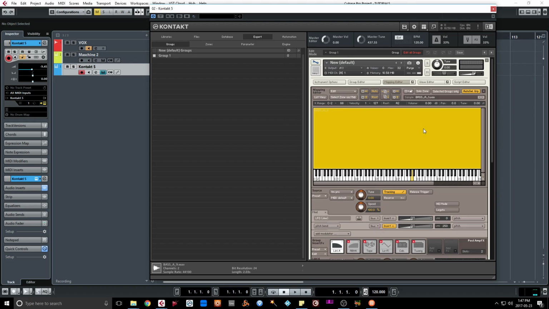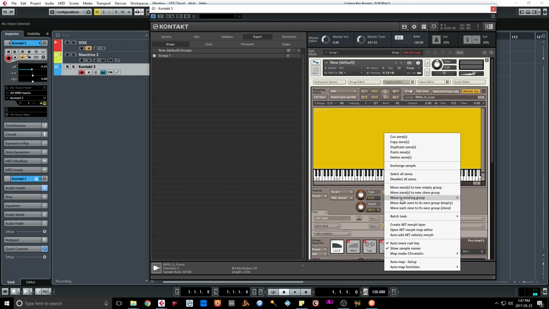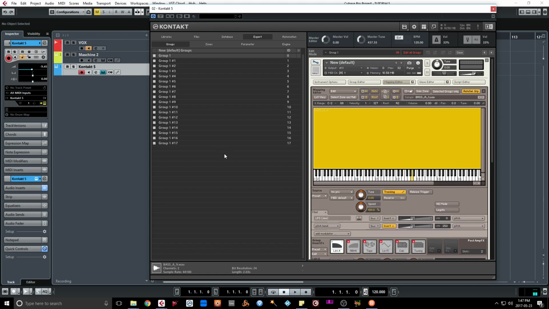There we go. Once this is done, I'm going to right-click all the samples and go move each zone into its own group, empty. I'm going to click this, and you're going to see all these samples here populate in their own group.